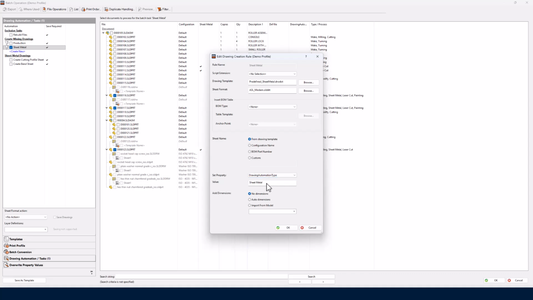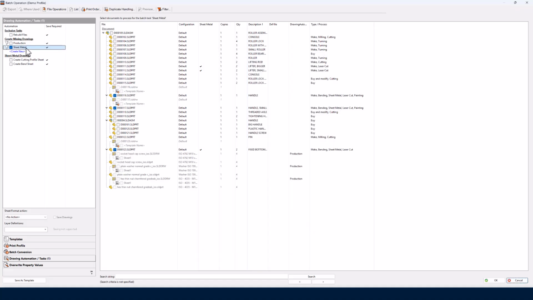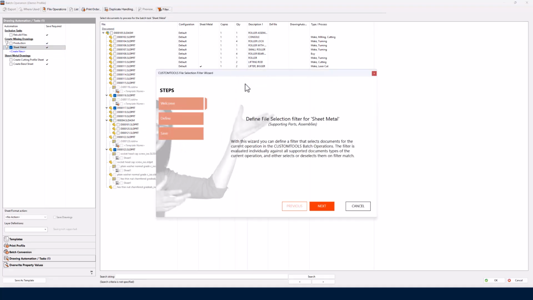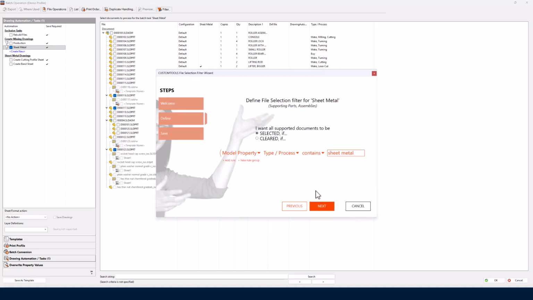And we are setting the value of sheet metal. We are not adding any dimensions in this case. If I investigate the filter, we can see there is a filter applied. I can edit that. And then in the next window, I can see that this very basic rule is going to select if the type process contains sheet metal. So anything sheet metal is going to be selected.